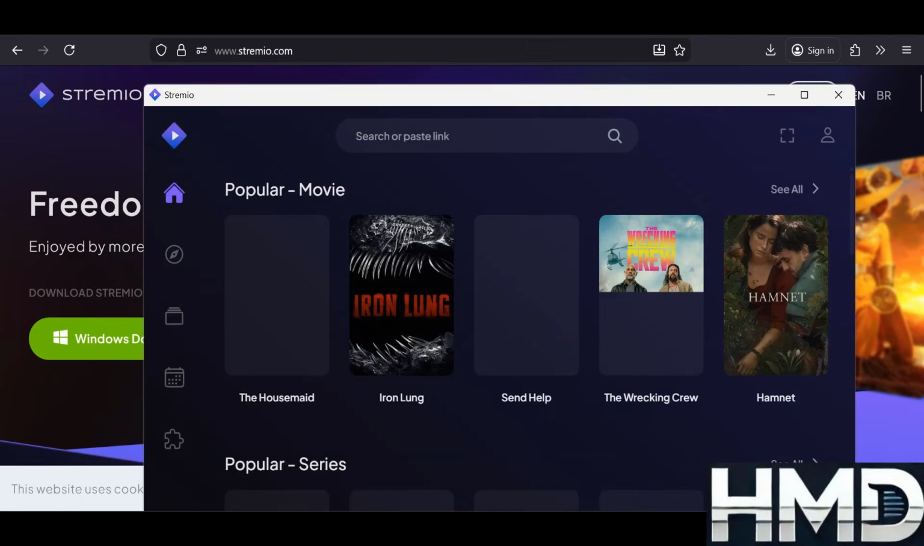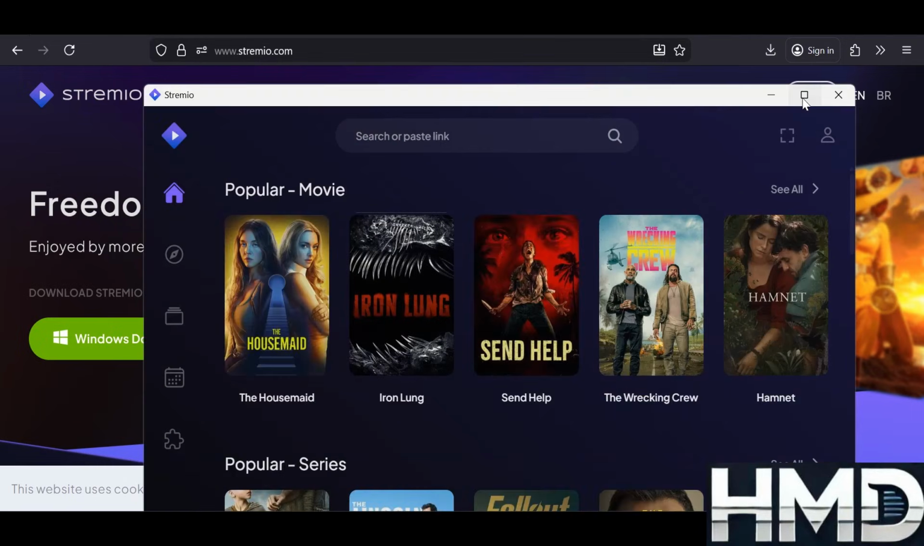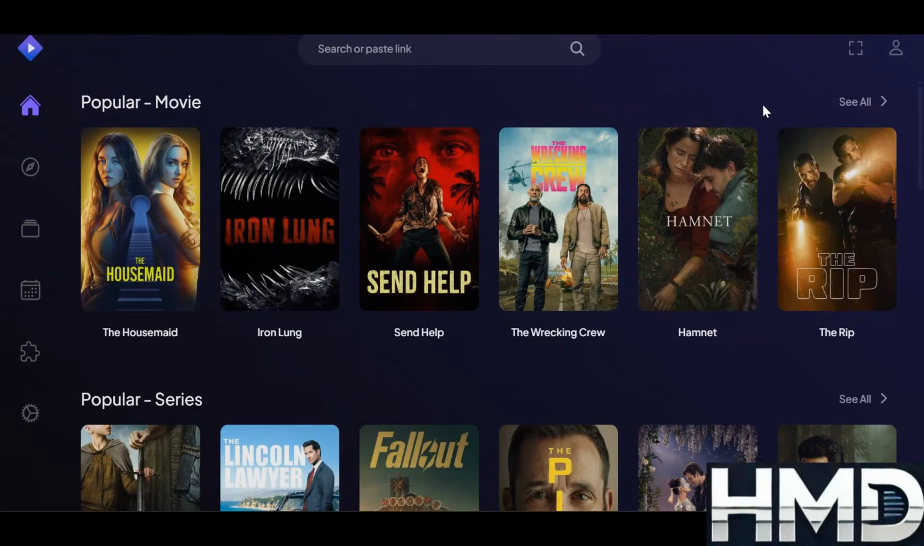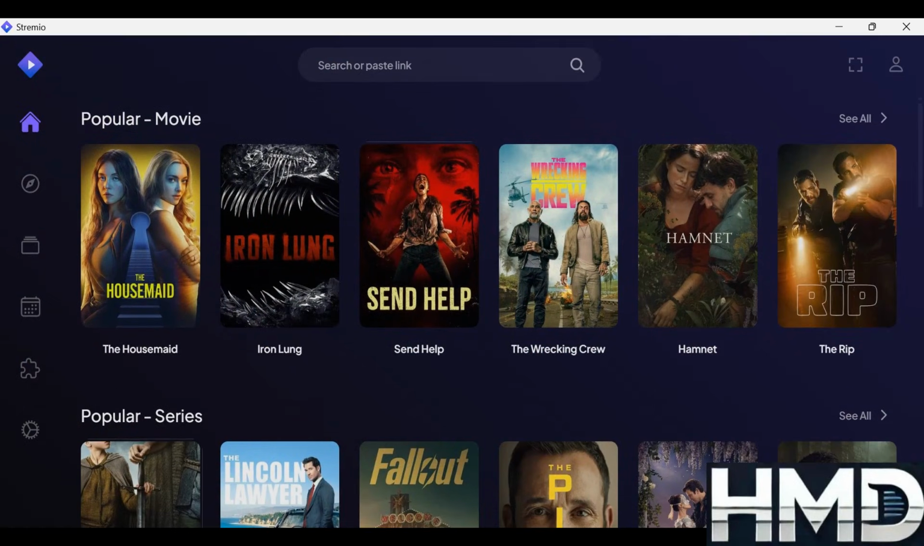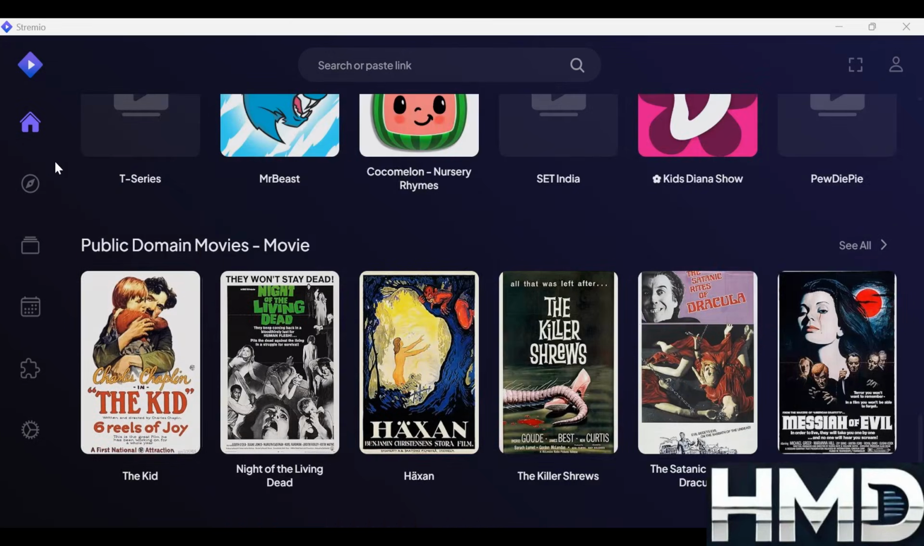Now let's head over to Stremio. As you can see, the app is now open. The first thing you need to do is log in or register an account. Simply accept the terms and conditions. Accepting marketing emails is optional, so you can skip that if you want. Once logged in, you'll see what you can watch on Stremio. You'll find popular movies and popular series displayed on the home screen. Some content may require additional setup before it becomes available.